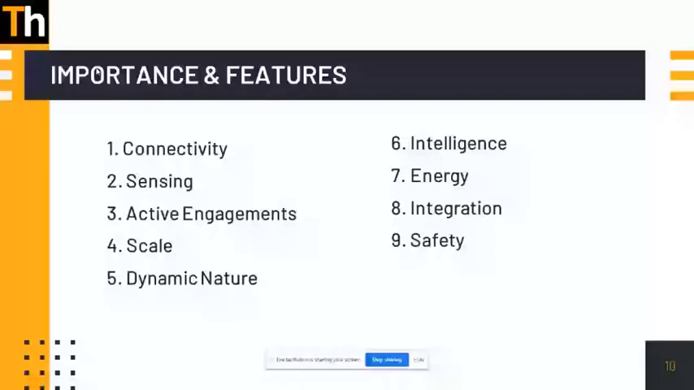That is the importance and features of IoT devices. The importance lies in connectivity, sensing, active engagement, scale, dynamic nature, intelligence, energy, integration and safety. Connectivity is an important thing. With connectivity, we can have a closed circuit and an open circuit, and this helps connect IoT devices to the entire world, right?